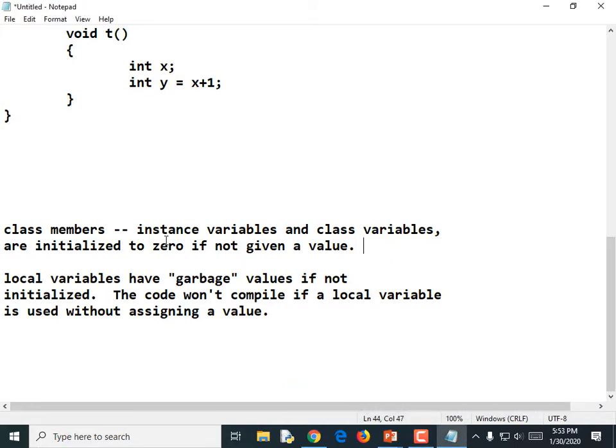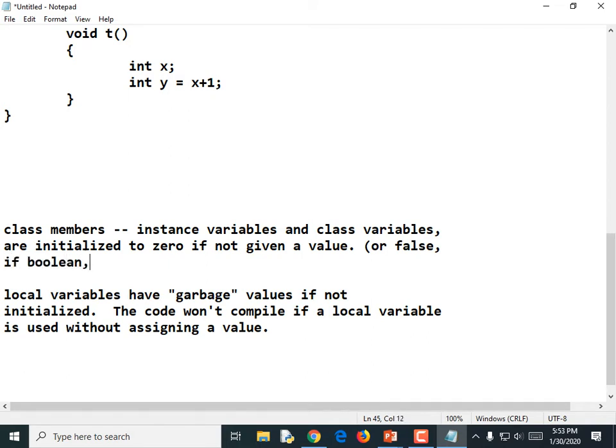So let's say initialize to 0, or false if Boolean, or null if an object type, a reference type. But those are all three versions of false, right? A null is a 0 in a sense, and a false is a 0 in a sense.